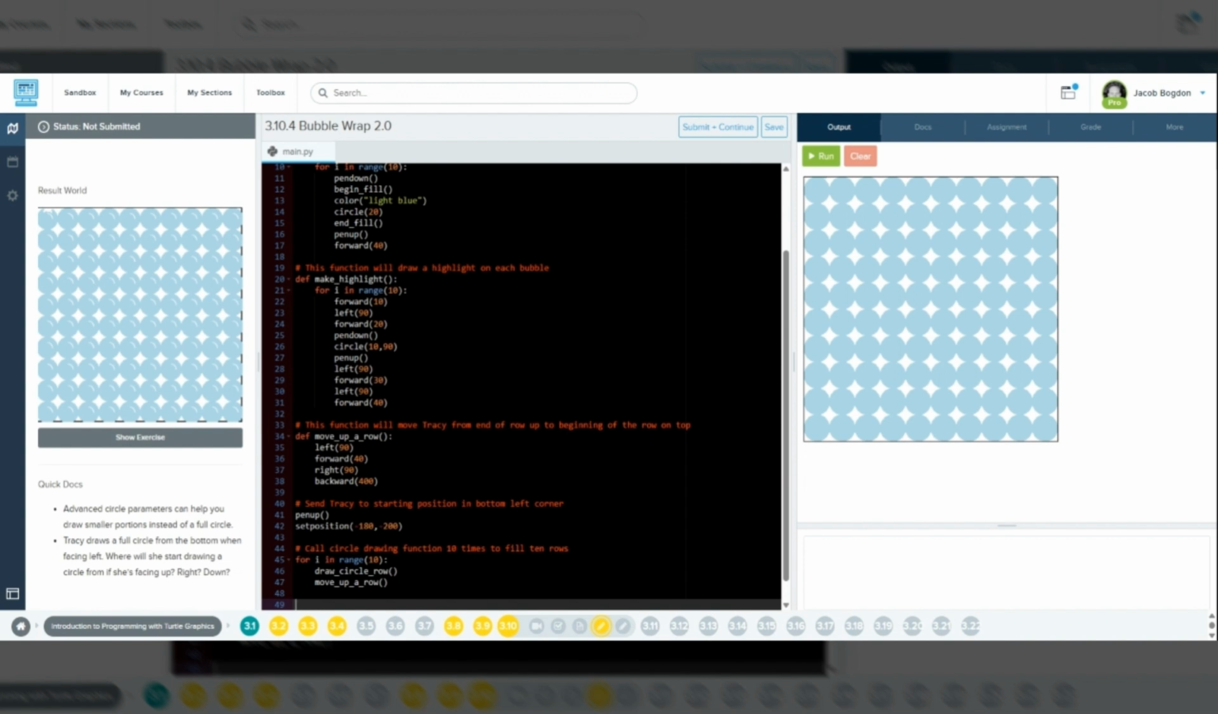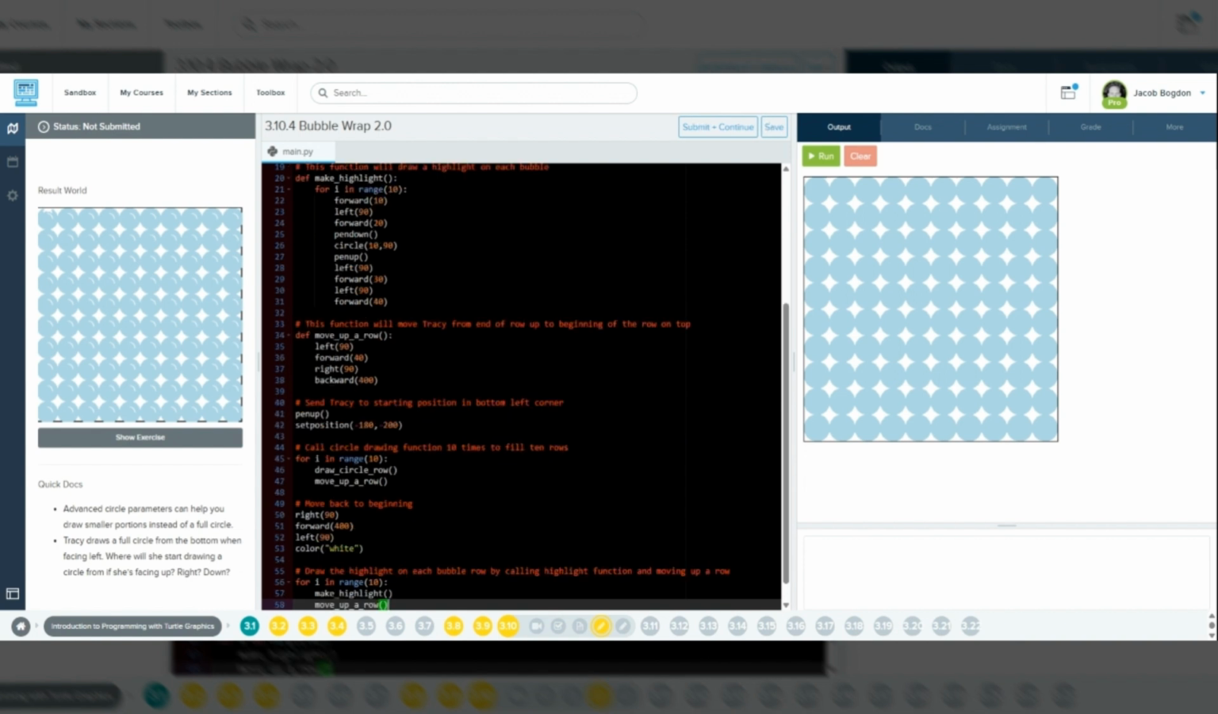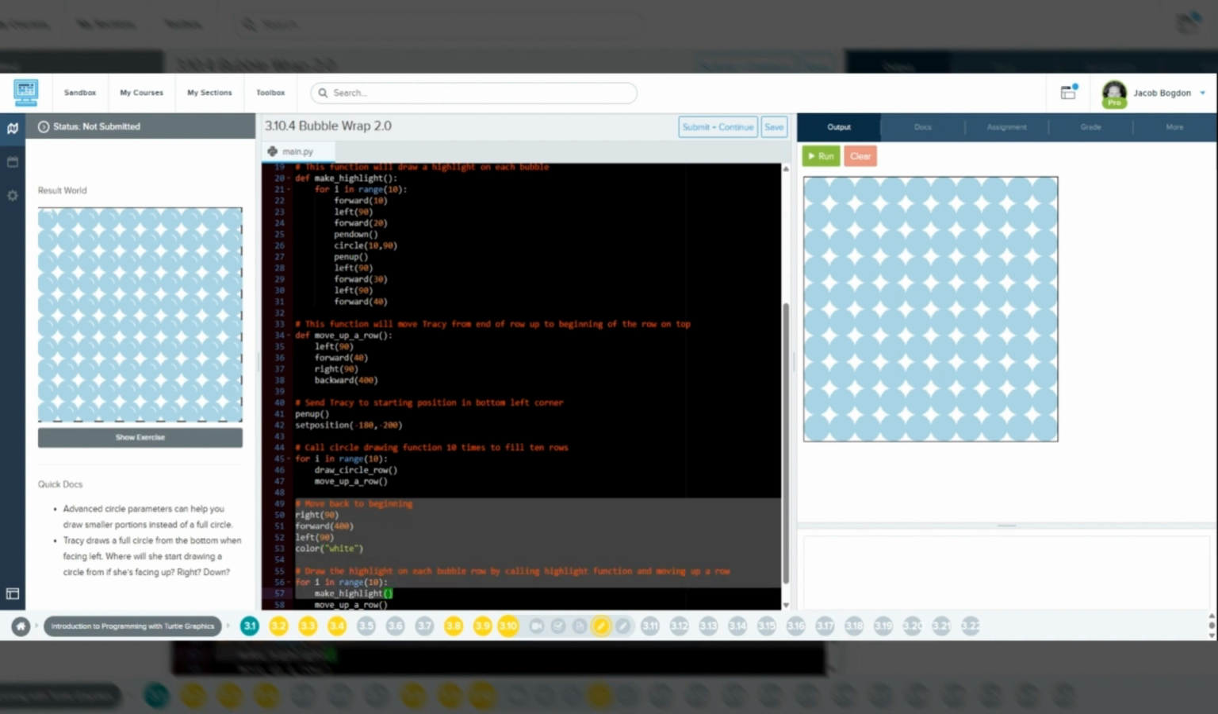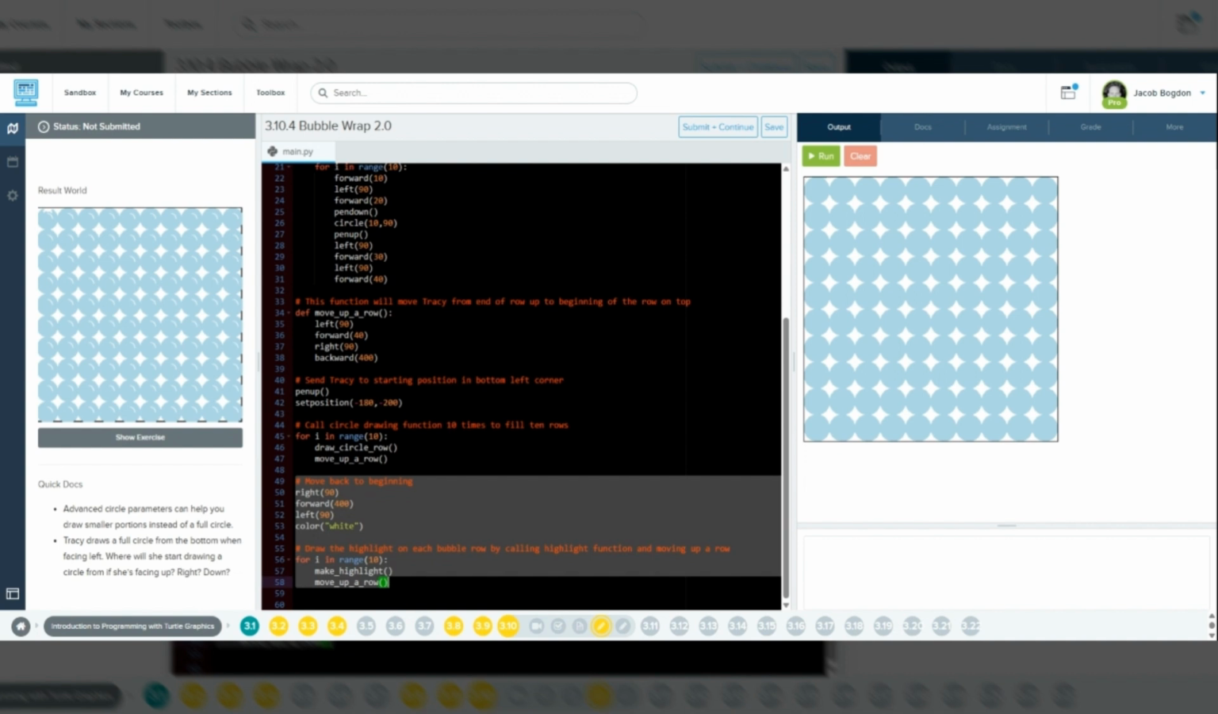There's one last trick before the final step. After we finish drawing all the bubbles, we need to reset Tracy back to the bottom left corner before we begin drawing highlights. That's done by rotating her to face up, moving forward 400 pixels, and rotating back to the original direction. Once that's done, we change the pen color to white so our highlight arcs stand out, and we begin calling our make highlight function row by row.